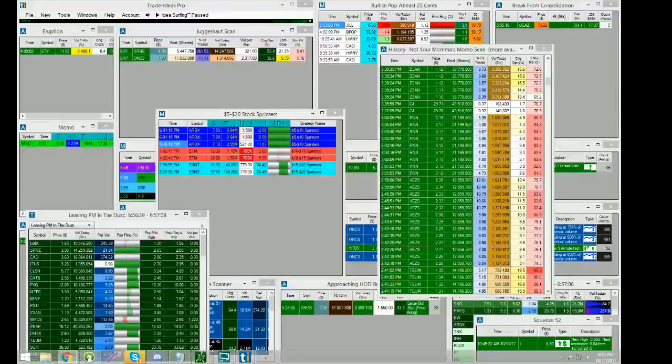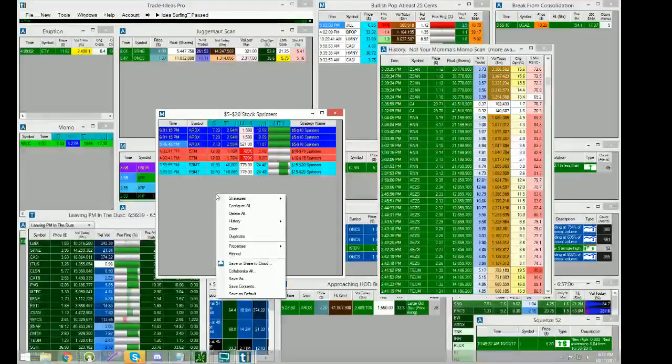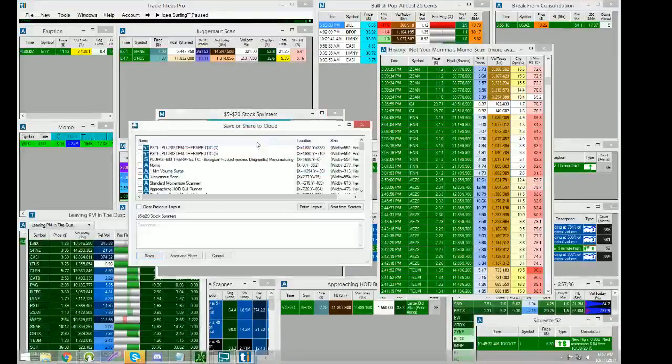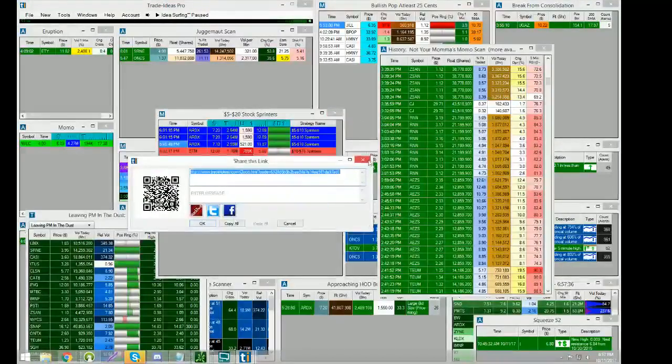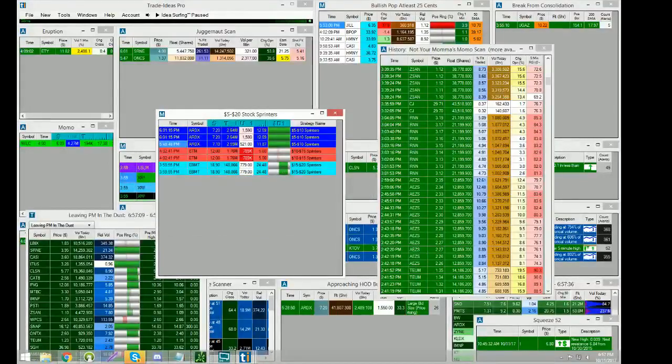I see it. You guys are funny. Now that I'm adding this, if you have any questions at all, we still have a lot of time, and I'm still going to go over a couple more things, but as I'm posting stuff here, if you have questions, go ahead and shoot them off, and I can answer a couple of them while I'm doing this. But okay, so your Not Your Mama's Momo scan was added to the chat room, and let's do the $5 to $20 stock sprinters. Yeah, see what I mean? I'm seeing reactions to you guys live, but you're seeing it a little bit behind.